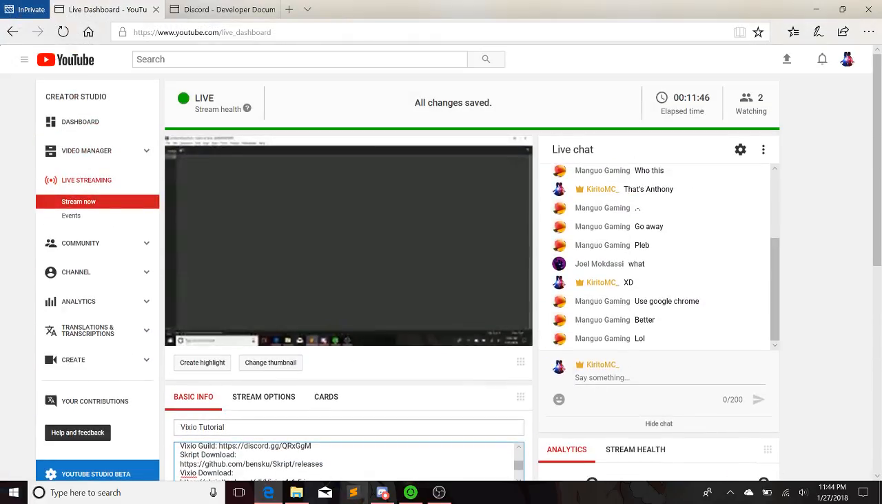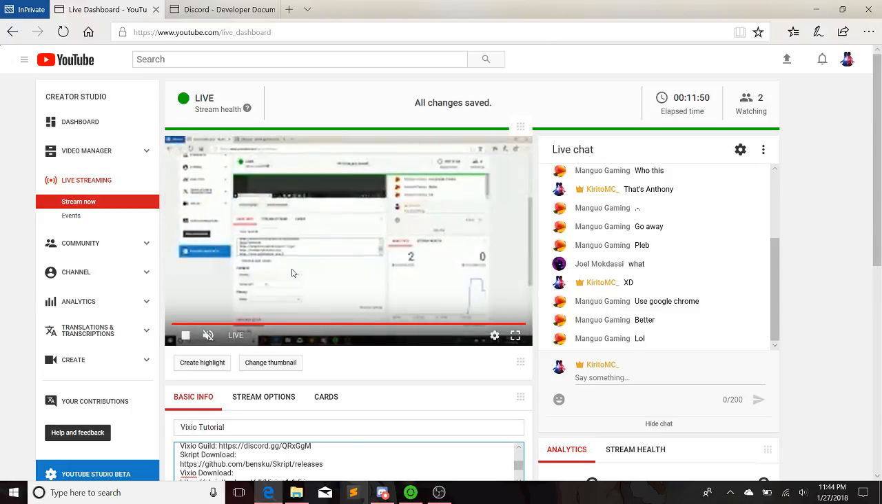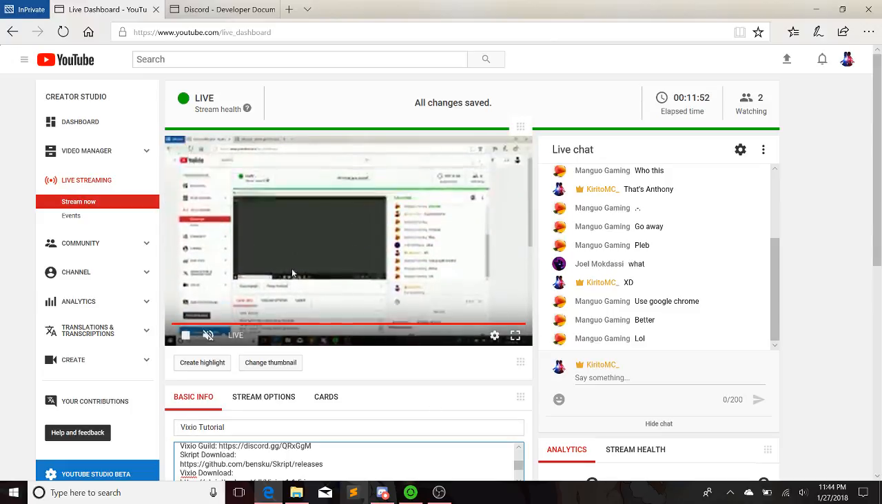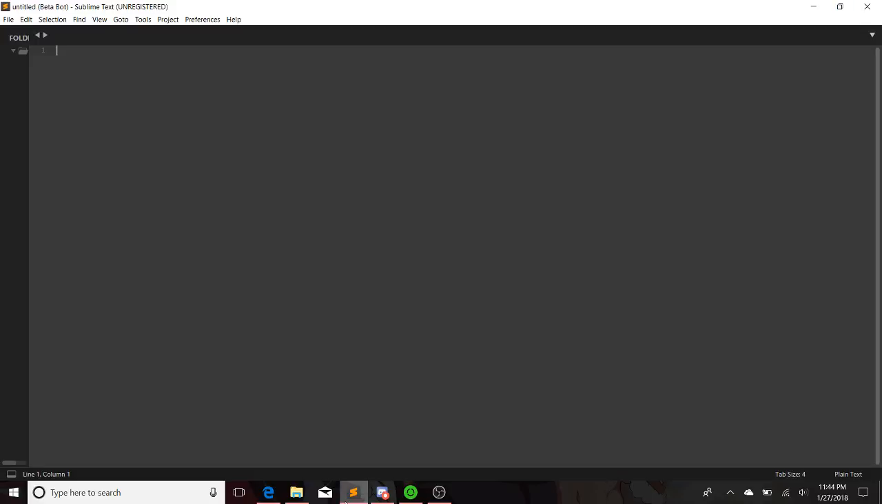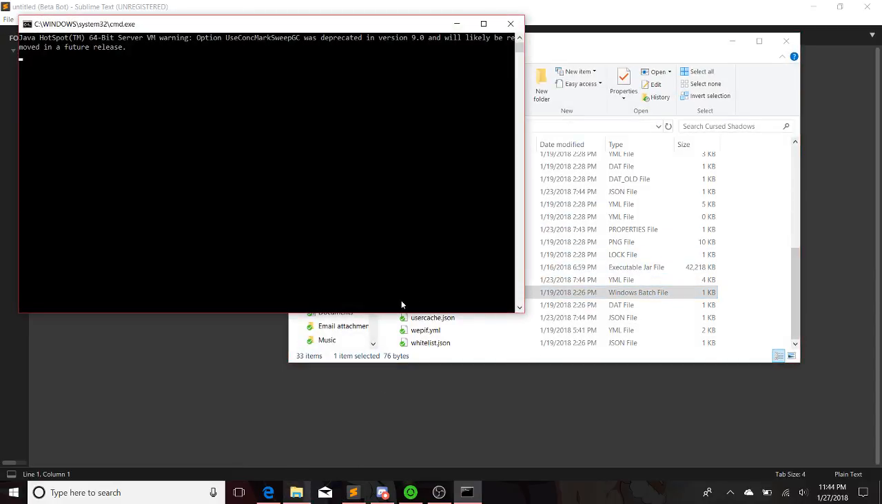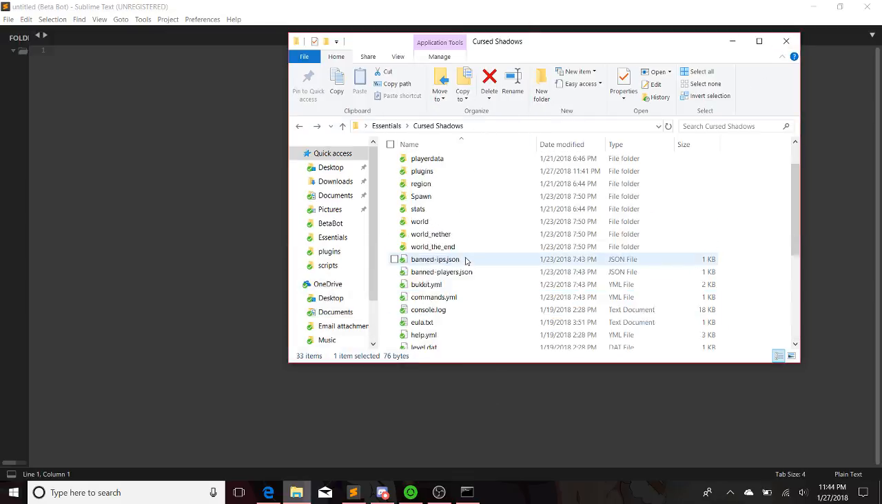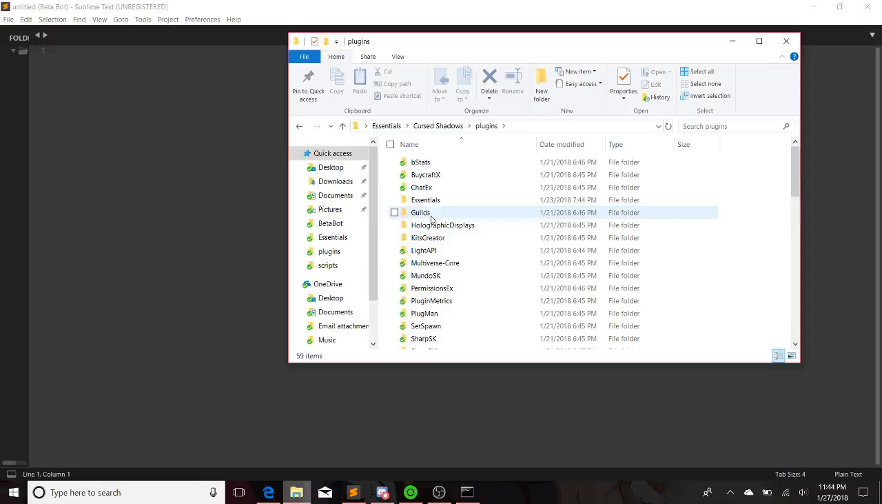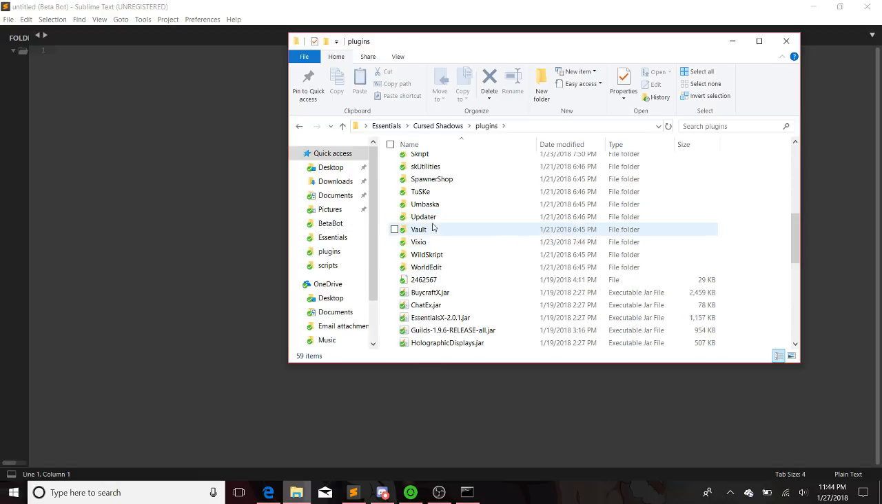So, once you've done that, and all your stuff is downloaded, your script is installed, Vixio is installed, what you want to do is open whatever text editor you used, start up your server. So I'm using my start.bat, and no, there's no scripts in my folder, even though I did save them somewhere else.